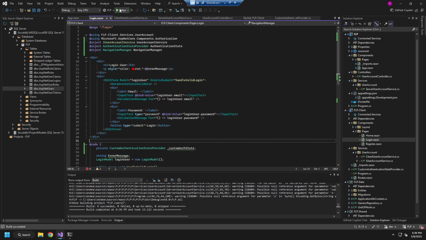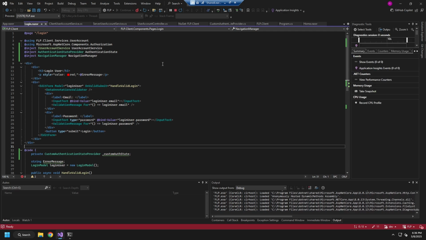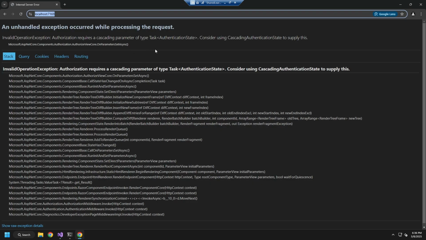Okay, build succeeded. All right, let's run this here and let's see if we get anything happening yet. Consider using cascading authentication state to supply this. Authorization requires a cascading parameter.